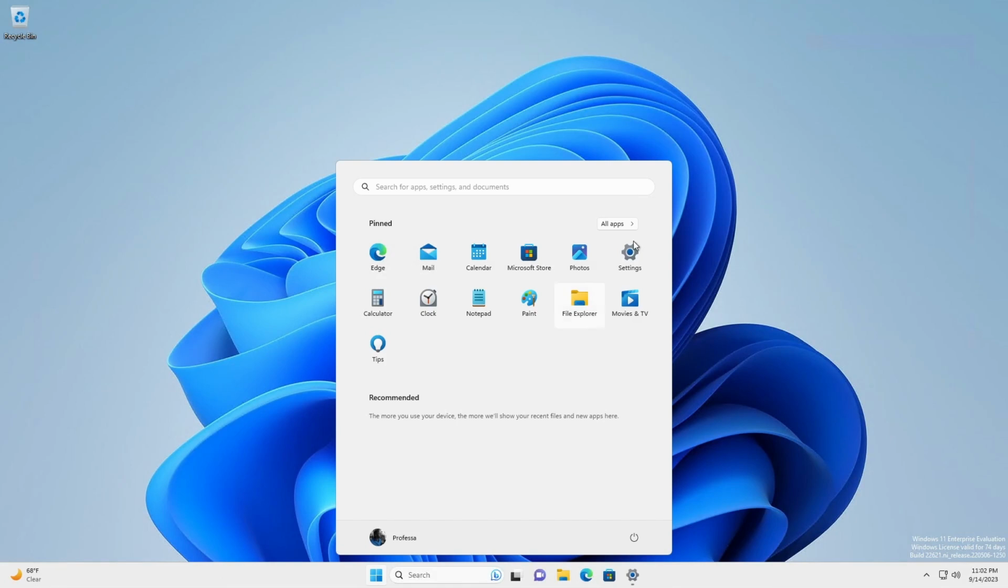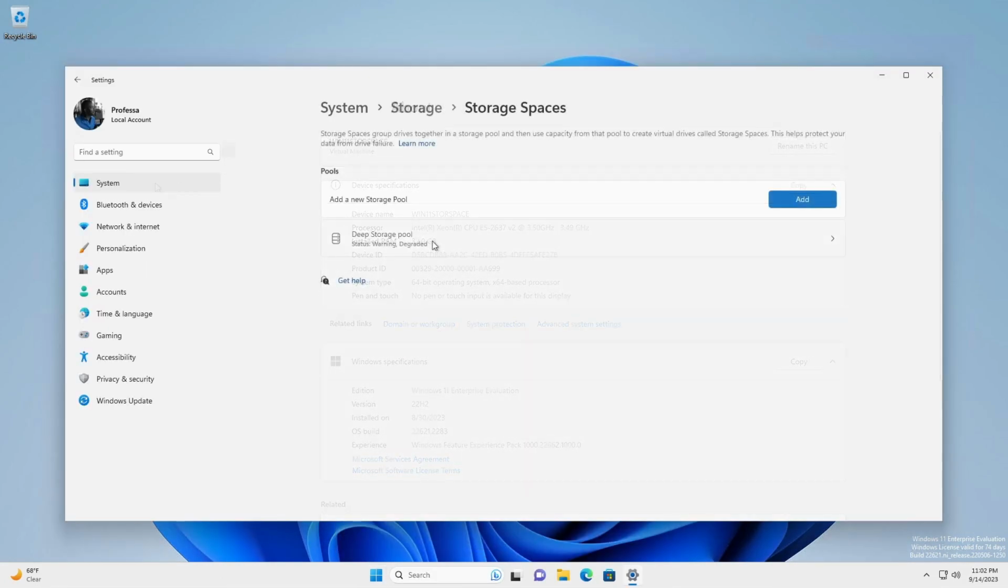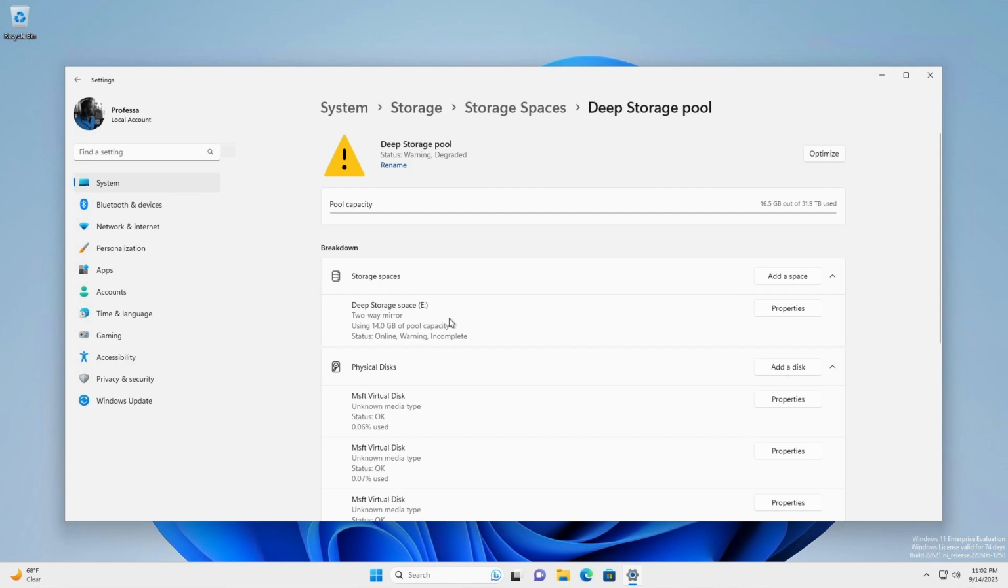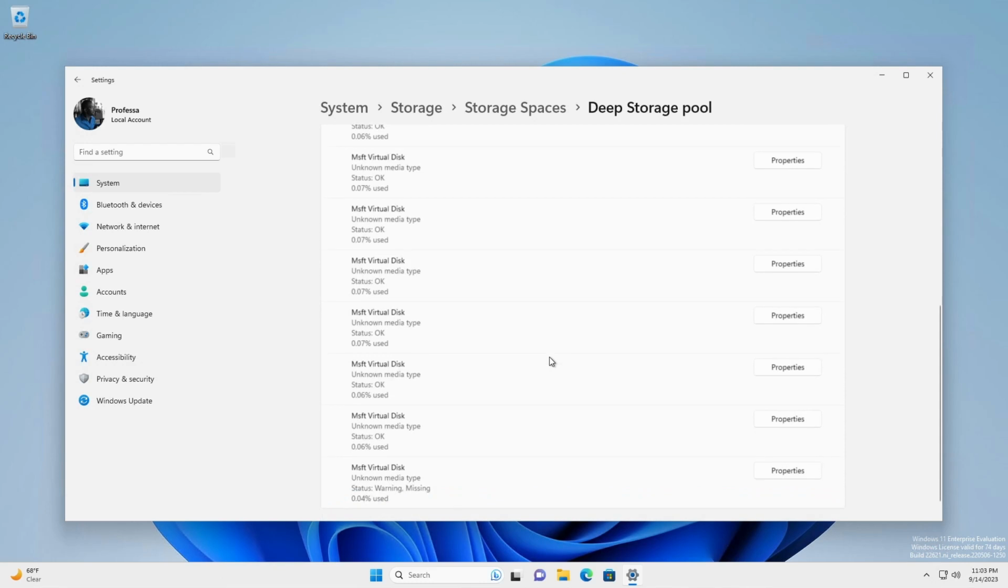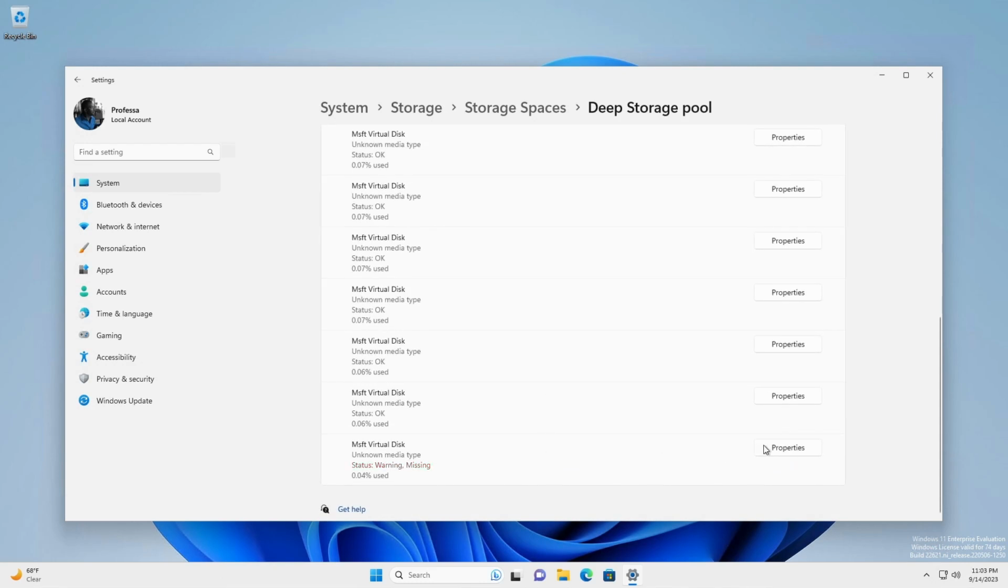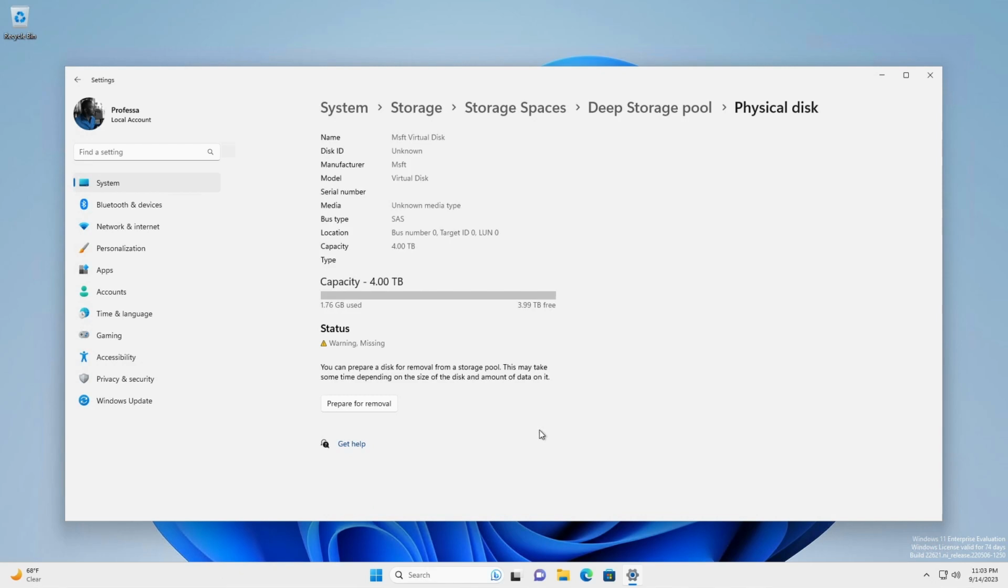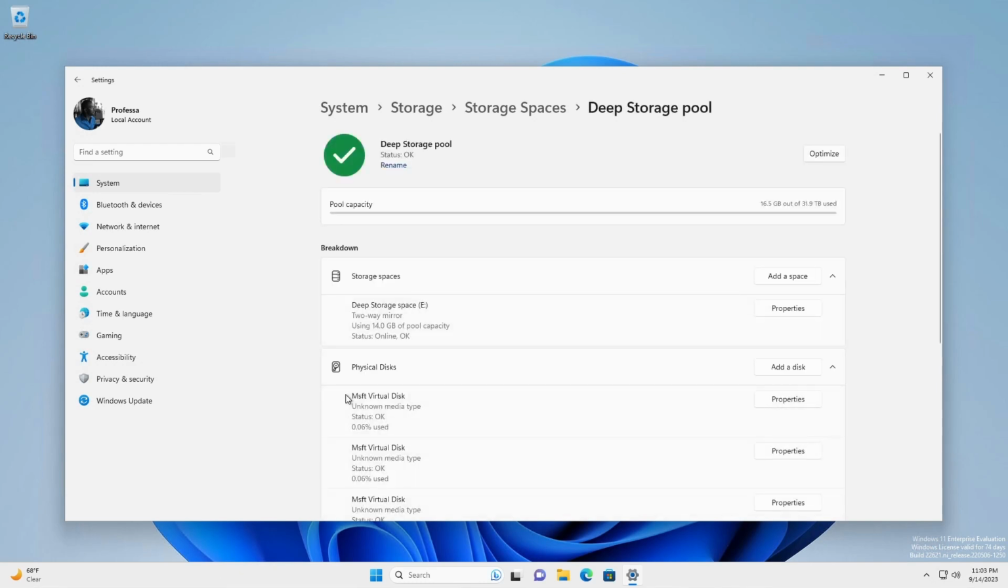The faulty disk has been replaced. Open storage spaces. At physical disks, click Add a disk. The new replacement disk is showing as being available to be added to the pool. Select the disk and click Add. Locate the missing faulty disk and click Properties. Click Prepare for removal. The duration of this step depends on the amount of data in the volume. Please be patient. When the process completes, click Remove. The storage pool is again healthy and happy.